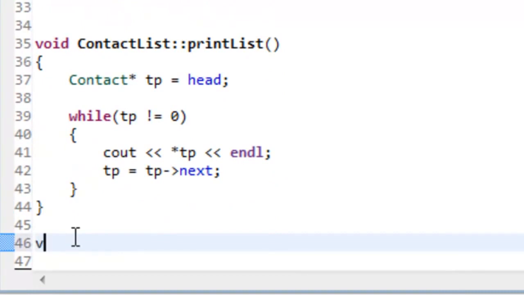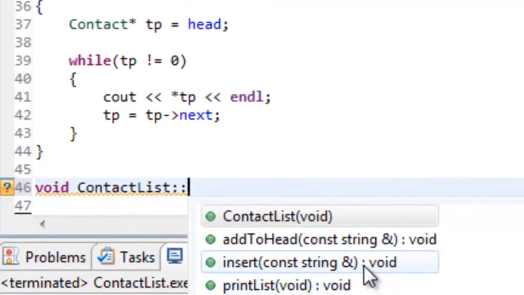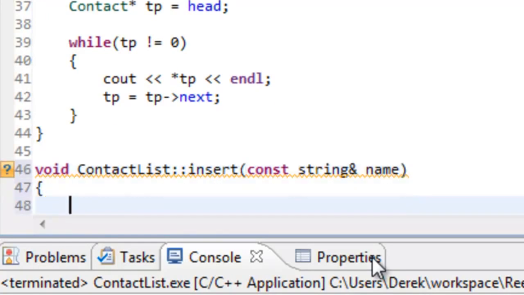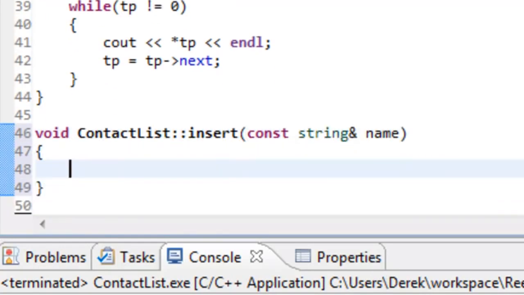Let's go over here to contactlist.cpp and start writing the code for the function. So we'll have void. It's a void returning function. It belongs to our contact list class, and we'll just select insert from there and have const string ampersand here, passing in that name by constant reference. We'll just use the identifier here of name, and that satisfies our function header.